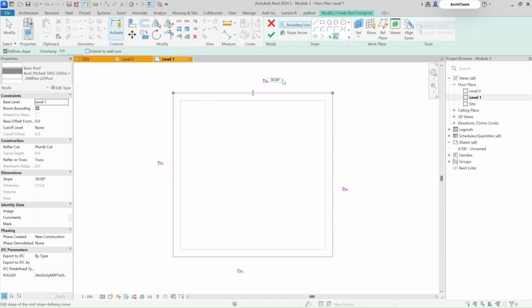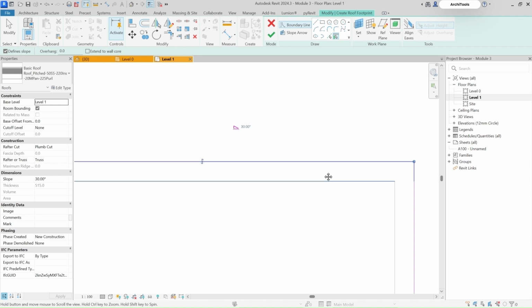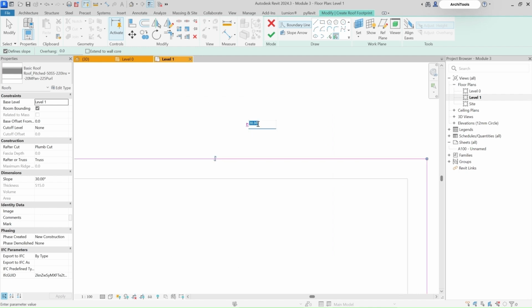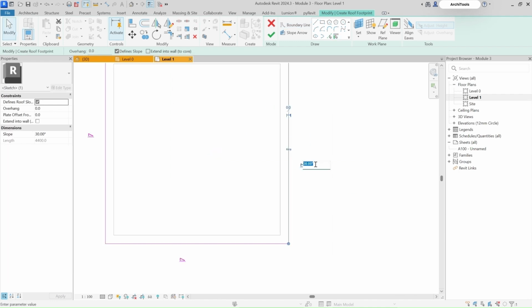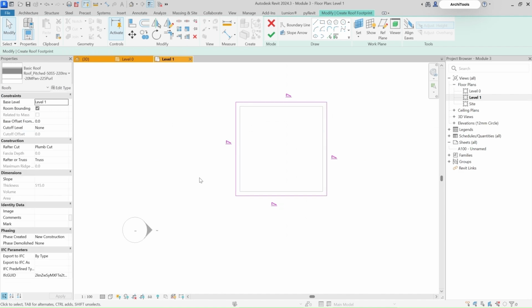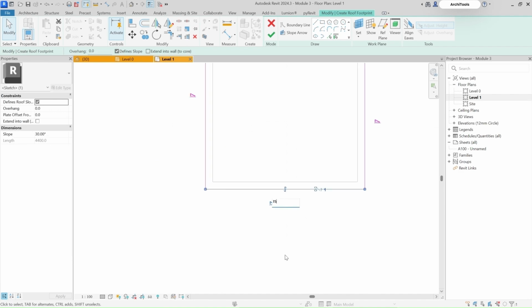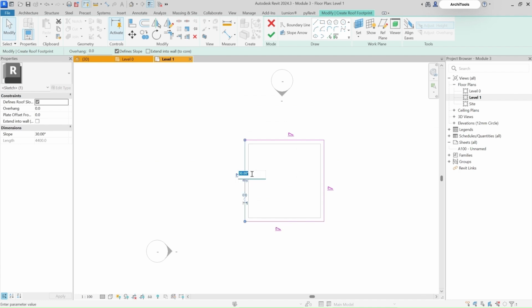Now you can see that the slope has been provided on the sides. Whatever wall you select, the slope has been provided. You can change your slope from here also. If you want, you can keep it at 0 also. I'll keep it at 15 degrees. From here, selecting this wall, keeping this at 15 also, selecting this one, keeping at 15, and this one as well. Press on OK once you have provided your slope.